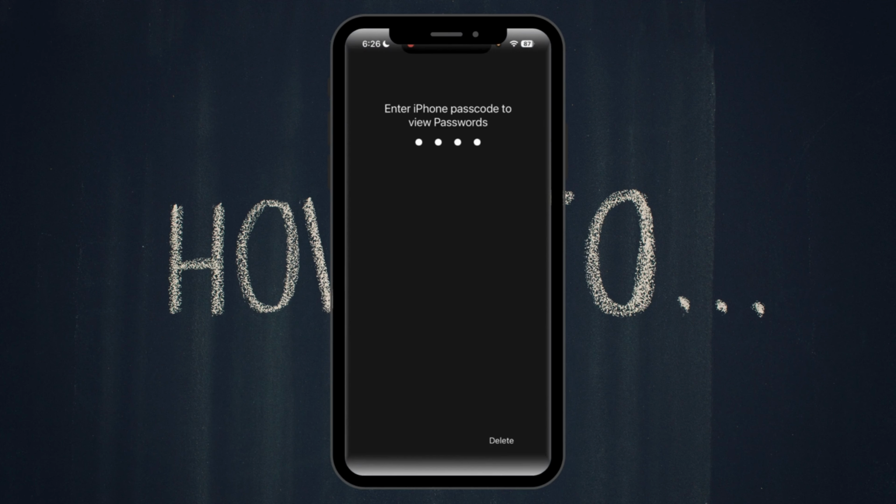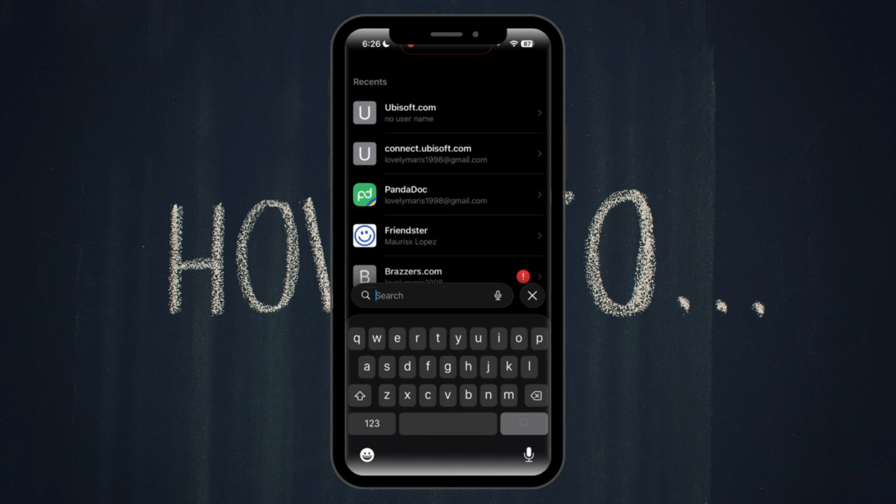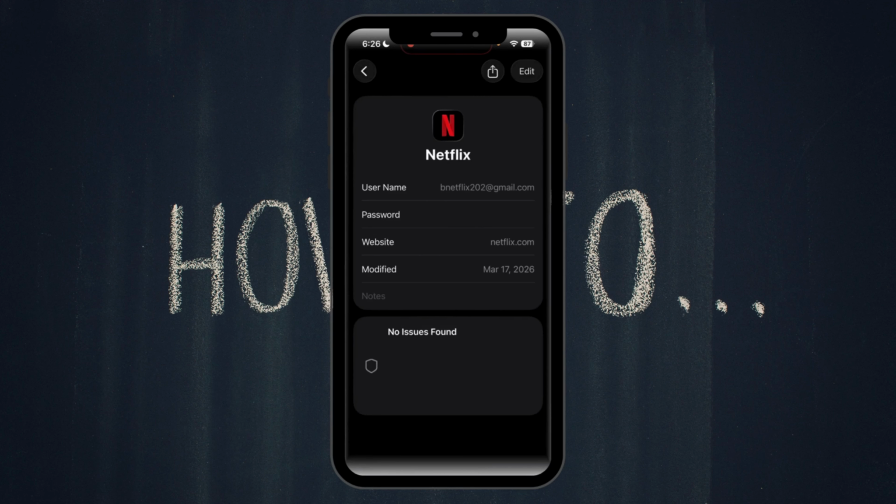Now, the next method, so go ahead and search for passwords. Enter your passcode. Then from here, go to the search bar at the bottom and search for Netflix. Click on the password field to reveal the password. And that's basically it.